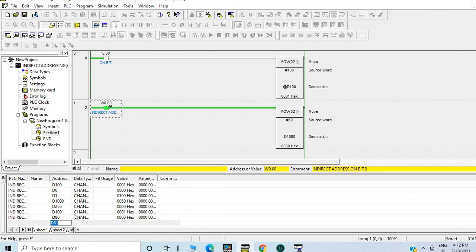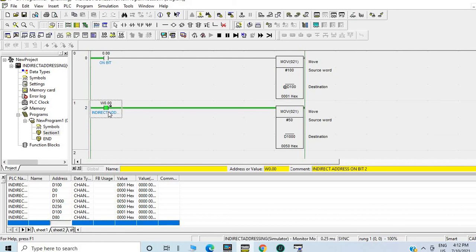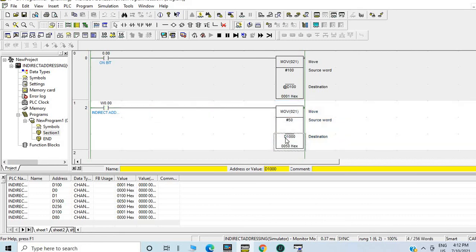Okay, why is it not showing that? D1000 has a 50 value. Okay, I'm editing it again because you can see that I have made a mistake. You must not make a mistake here. I have not put the address D1000.